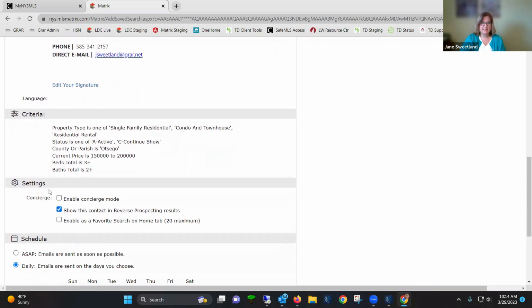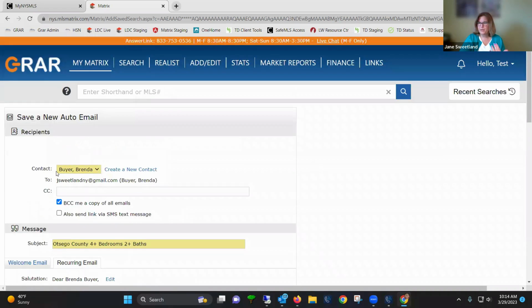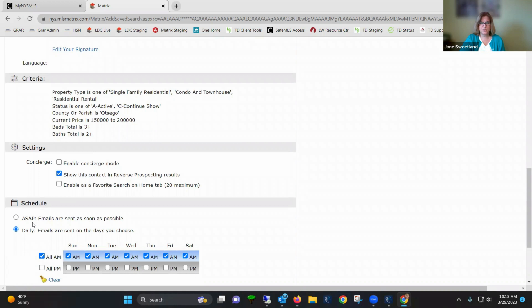I mentioned concierge mode. So if you check that, if there's matching listings after this, you'll get a notification like, hey, there's a concierge listing for Brenda Buyer. You want to check it to release it to her. And then you can either say send it or don't send it when that comes up. If you don't need to do that, your client's able to pick through listings by themselves. You just skip concierge mode.